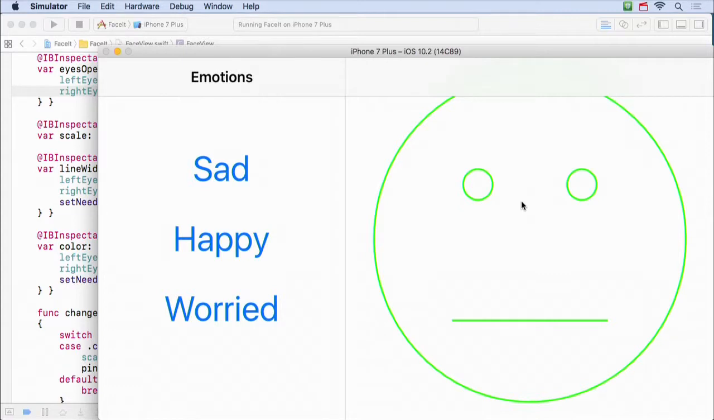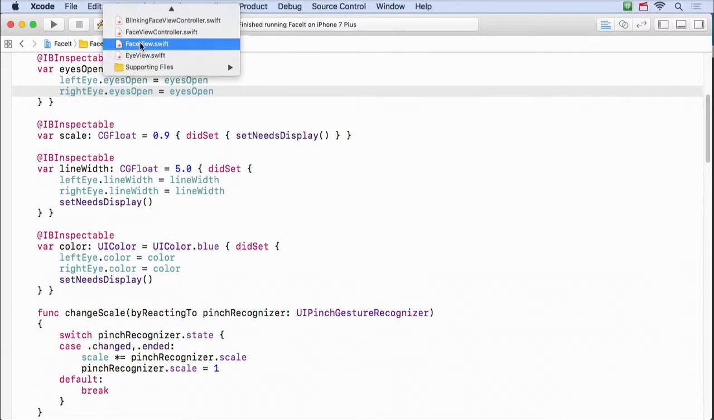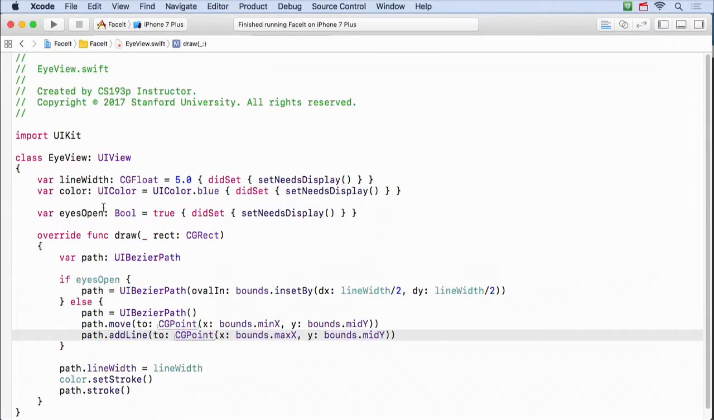So now we want to use the UIView animation to make that blinking a lot smoother. So how are we going to do that? Let's go over to our eye view right here. And every time eyes open is changed, instead of just changing it, we're going to animate that change. So we are going to instantly change it, but on screen, it's going to be animated.